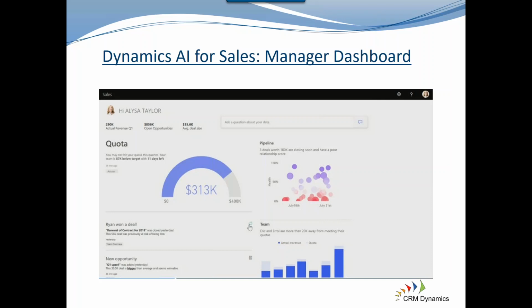And then there are some notifications at the bottom that give you the good news. Say Ryan's won a deal, and this is what the value is, or there's a new opportunity that's come up. It shows all of this on a single pane of glass, right? And all of these are completely configurable and customizable. We can change the layout, or we can put in more insights. But this is what a sales manager dashboard would look like with the AI capabilities.